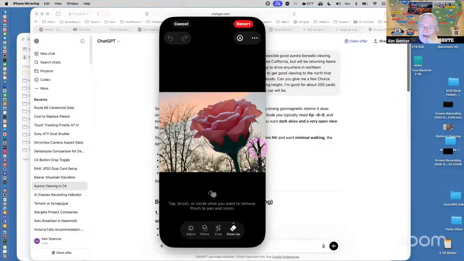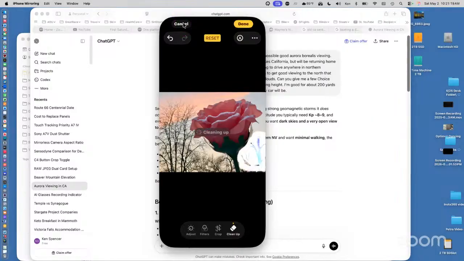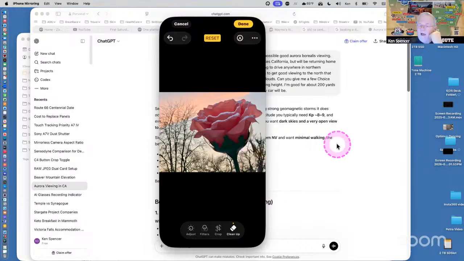So let's say I want to remove this tree right over here and all of this. Let's see what happens. Pretty good. I can keep doing it. Anyway, it's for getting rid of cars and things like that. And that's part of the phone that supports the AI. Very cool.